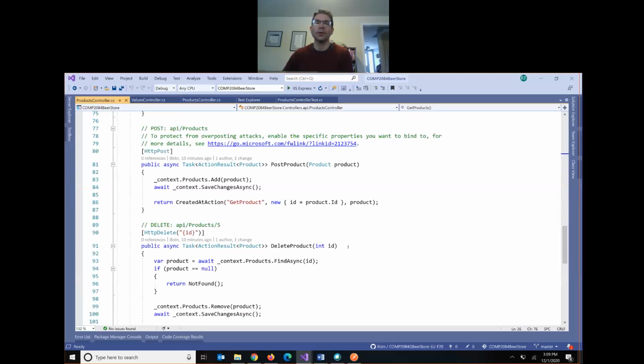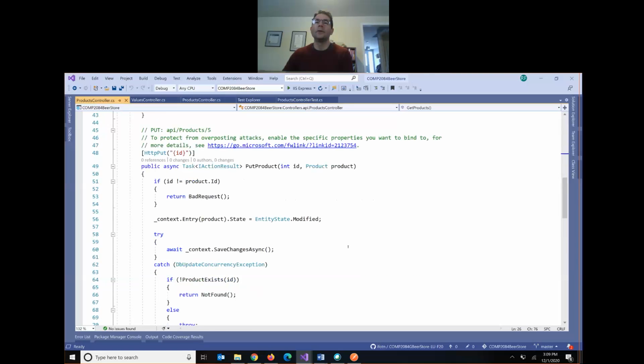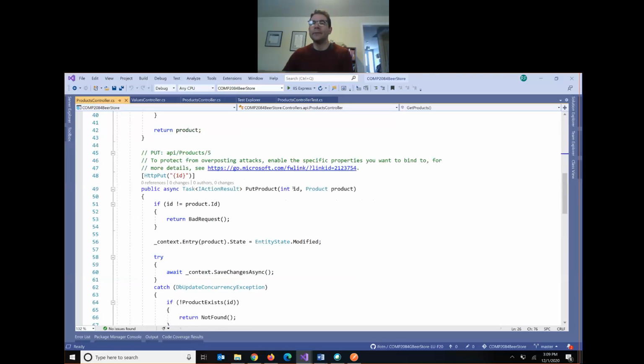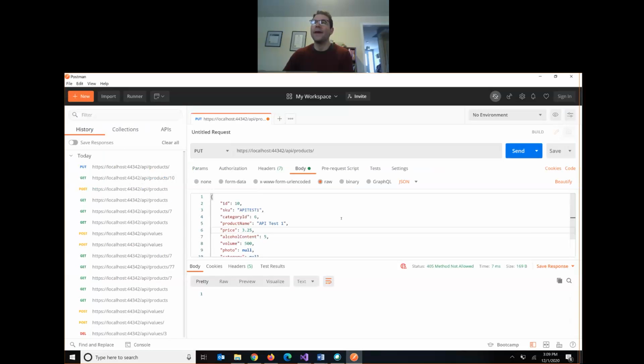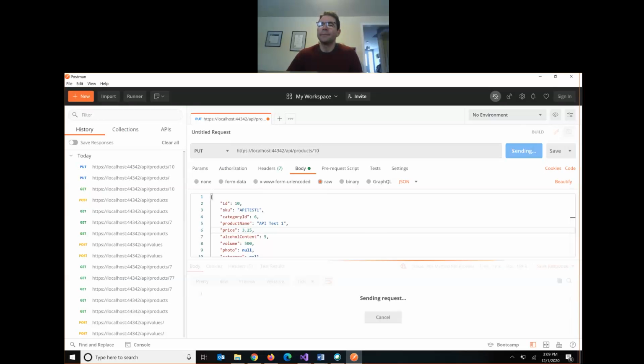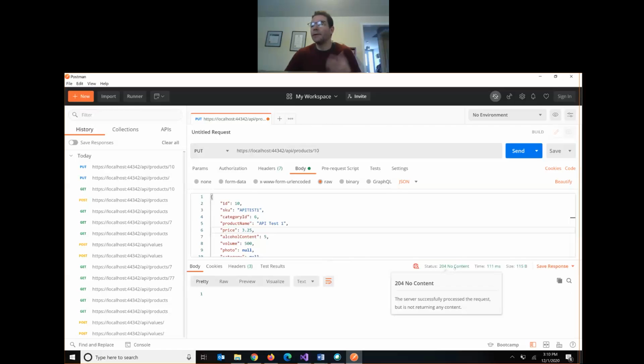Right here in our controller, our ID, it's a required parameter, it's not optional. So trying to call put, to submit the put method here, it's going to fail without an ID. So if I run my put again with ID 10, we get no content back. Says the server processed the request.